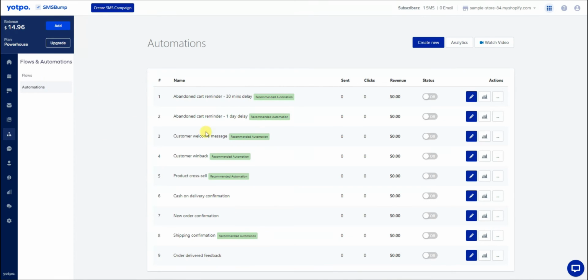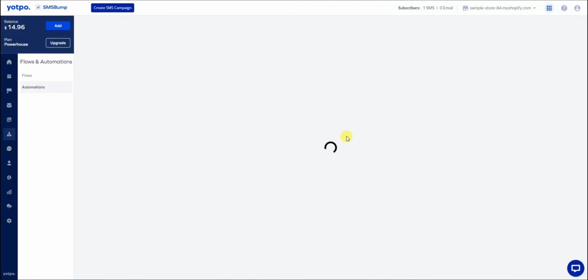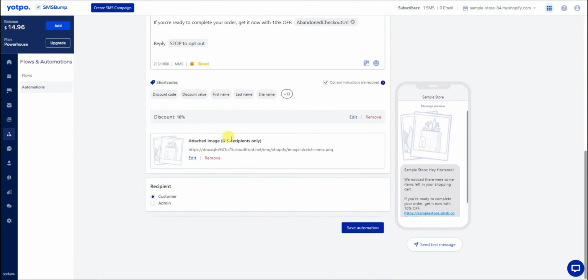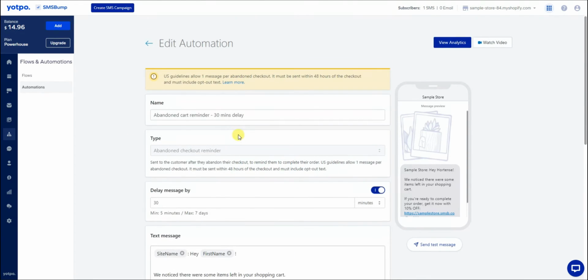And then coming down here to automations, this is essentially just going to be a less complex version of flows. So it's a more simplified version of flows here. So we can see we have the abandoned cart reminder, customer welcome message, win back, cross sell. We have a bunch of different ones right here. And if we click on edit, we can go ahead and see that we have the options to go ahead and build this out right here.